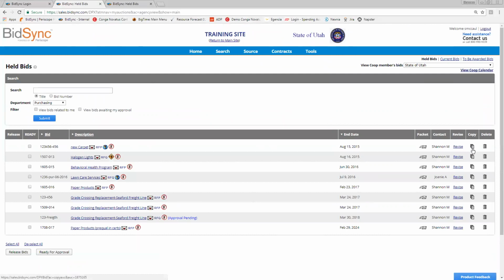Just like any other bid that we saw in the search tab, you can copy a solicitation and you can delete a solicitation. So if there is a solicitation that you do quarterly or yearly, you may want to create it once, have it remain here in the holding tank, and then just copy from it. So you're not having to create it from scratch each time.